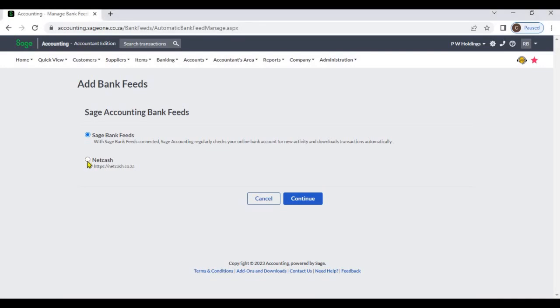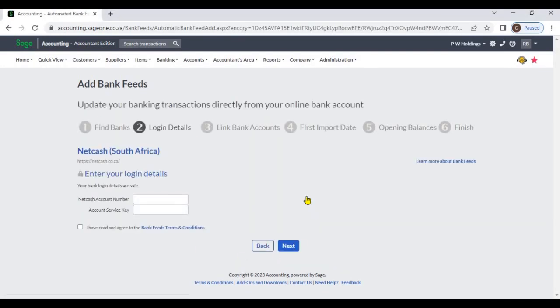If you select Net Cash and continue, you can enter Net Cash details and click Next, and you can complete bank feeds. If you want to learn more about bank feeds, you can click this link and you can learn more about bank feeds.